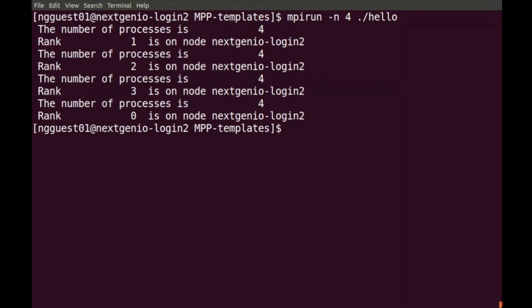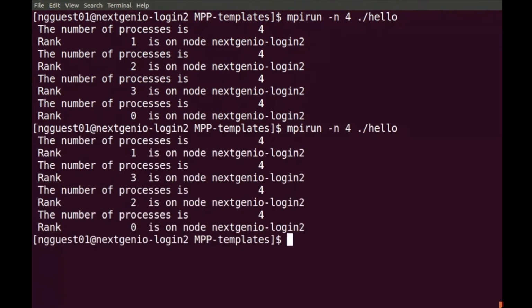Now, first of all, all the print statements are coming to the screen. These processes are running independently. You cannot assume that rank 1 executed before rank 2, before rank 3, before rank 0. They are all printing to the screen, and they just arrive. So if I run again, I'll get a different order. Yeah, 1, 3, 2, 0.